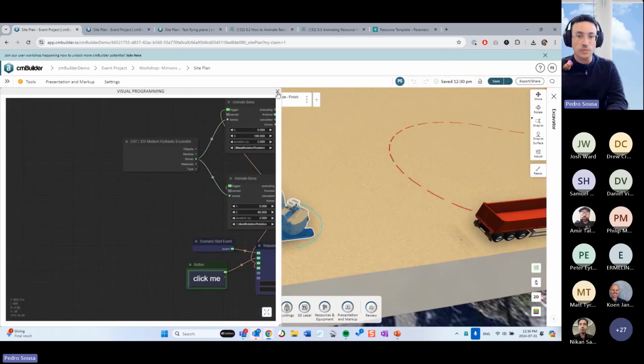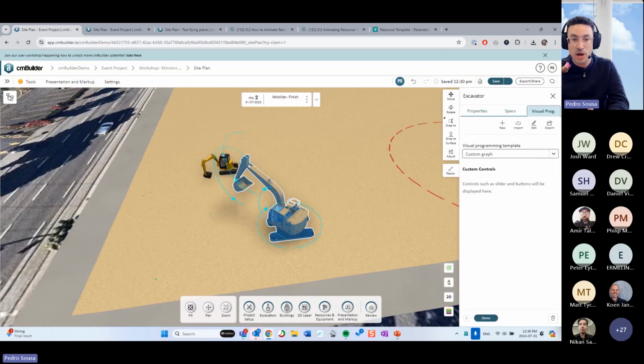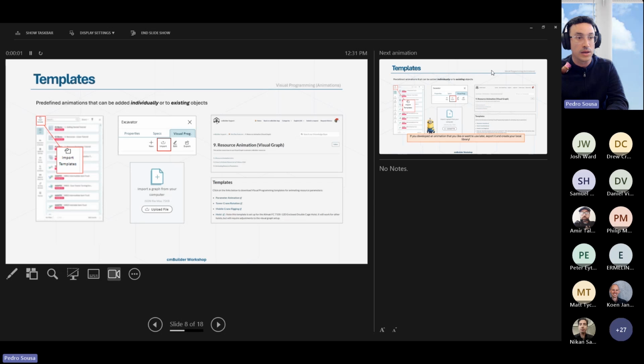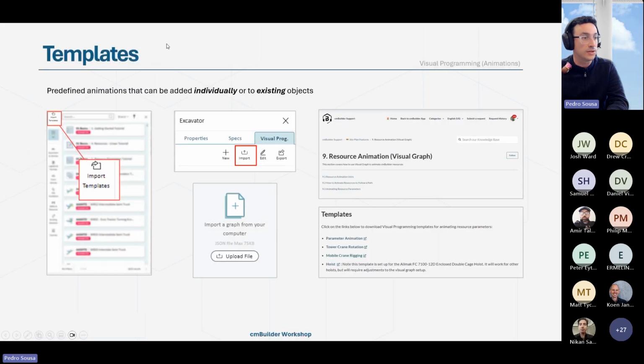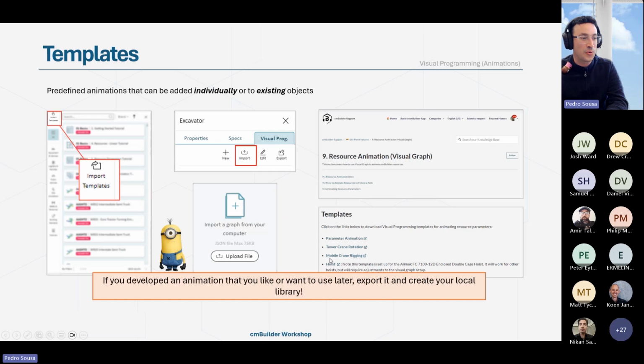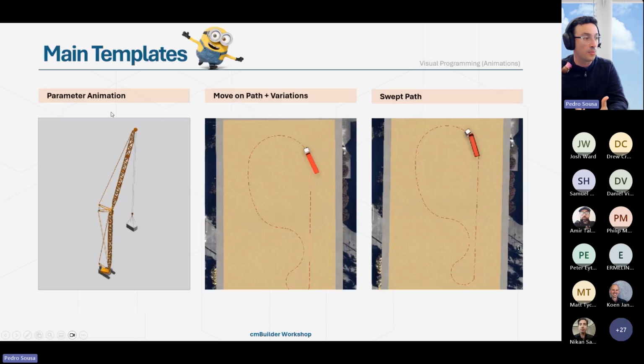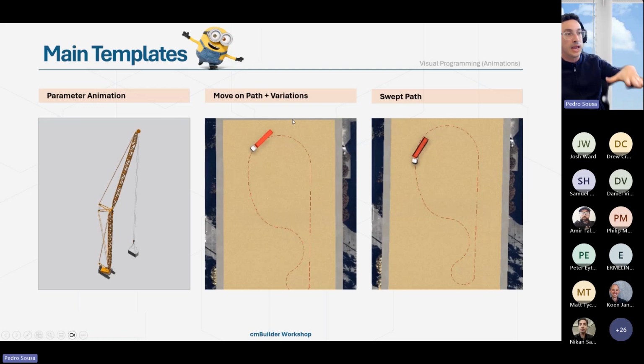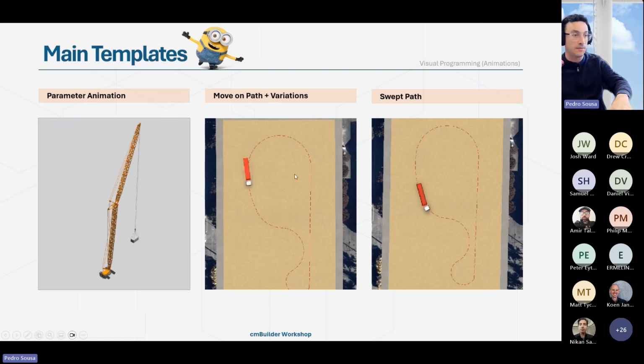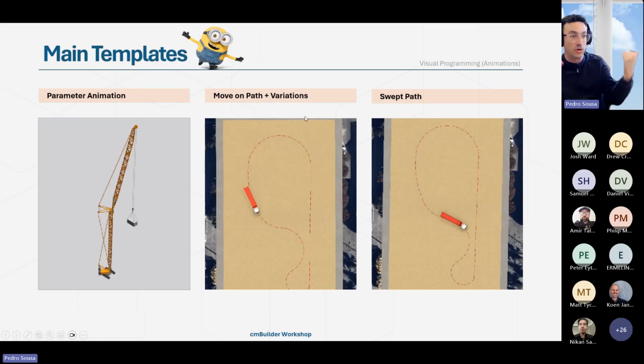Cool. So what type of templates do we have, right? So we have over here, I need to keep doing this all the time. Yeah, apparently. So the templates that we have are parameter animation, which is the one that I already showed to you guys right now. And you have move on path and animations with its own variations.